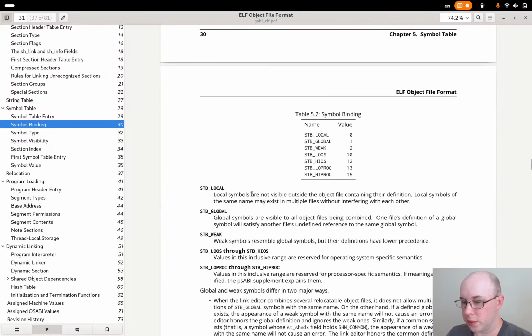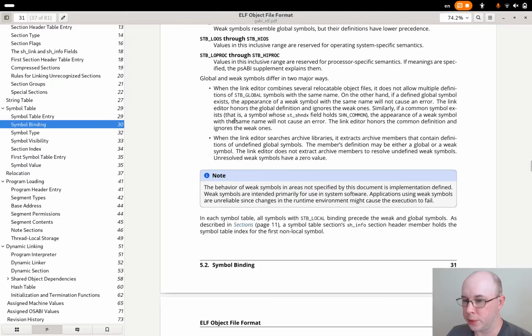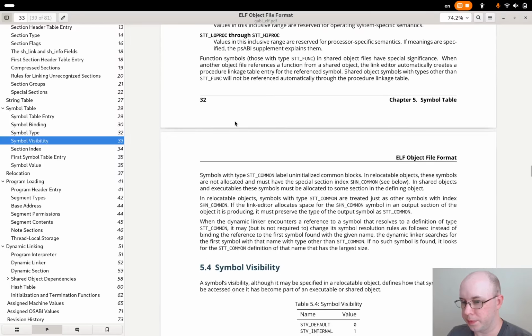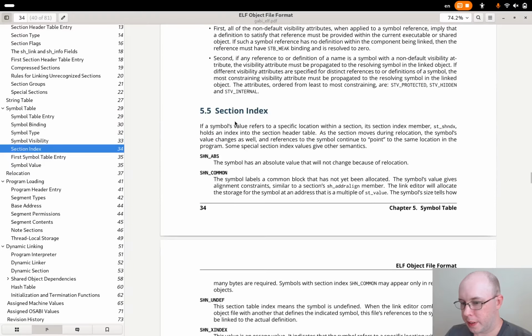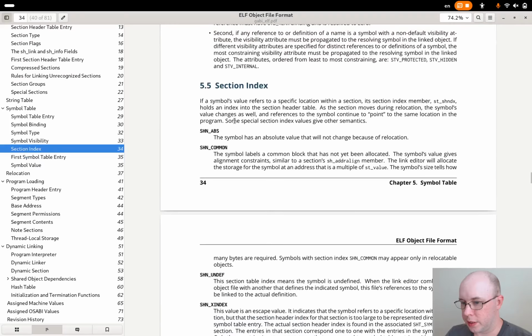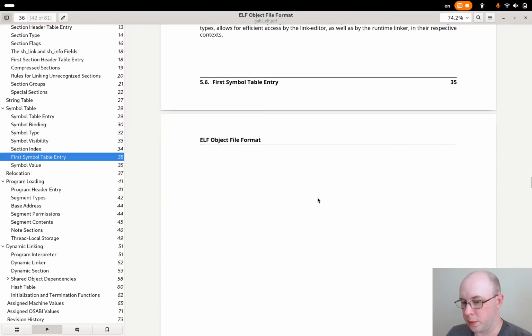So this is just going through some explanations of symbol bindings. We'll just use global and default visibility for this start test. And let's see, so we've got section index. We won't worry about that. We know what that is. And the first symbol table entry is this 0, 1 here.